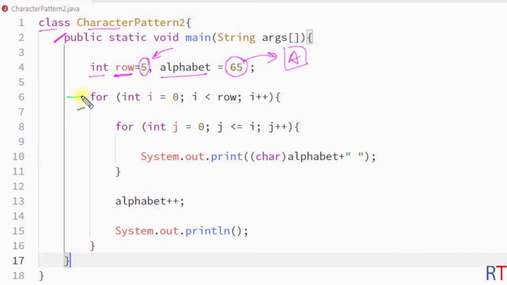So at the start of the program execution, the value of i will be 0. So the nested inner for loop will run one time and it will convert the ASCII value of the alphabet variable to a character by using character casting. So it will convert the ASCII value 65 to the character capital A. So it will print capital A onto the console.